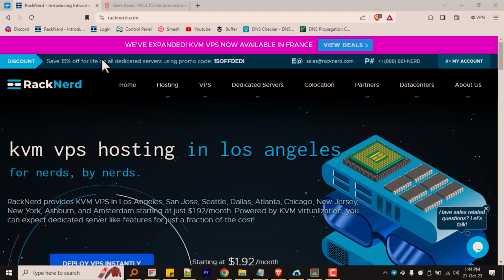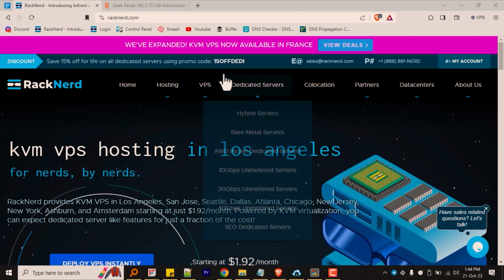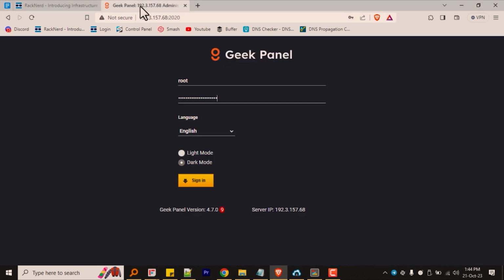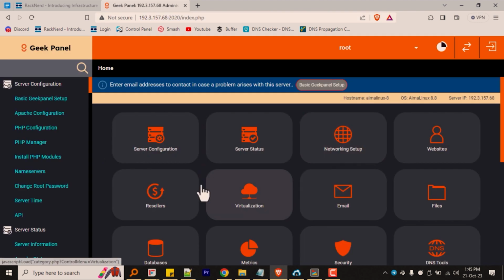First things first, log into your Geek Panel web hosting manager account via your IP:2020. For example, in my case, it is http://192.3.157.68:2020. Now you'll see how user-friendly the Geek Panel is. I'm very excited to share this with you.